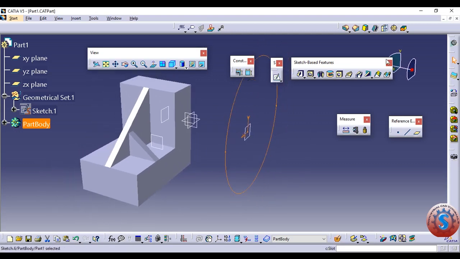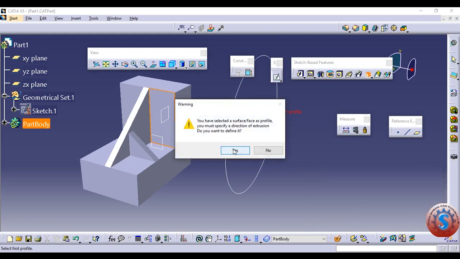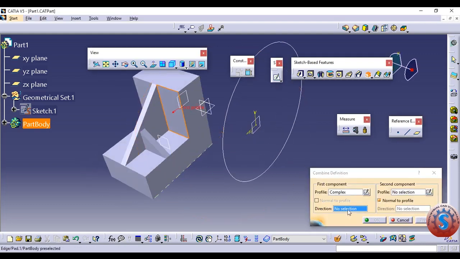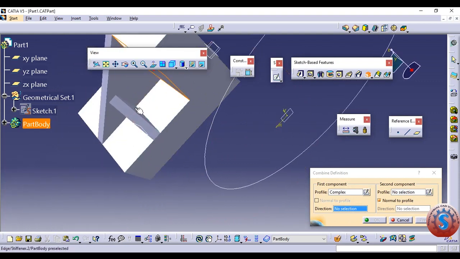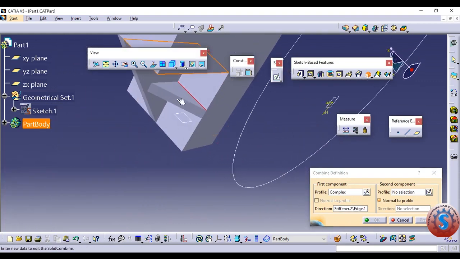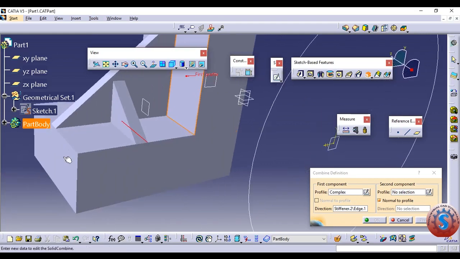And the next option is to select the solid combine operation and go to the profile. You can observe the first profile, first component, select this one and click on S, and select the direction you want. In the same direction you should select this. I'm selecting this.